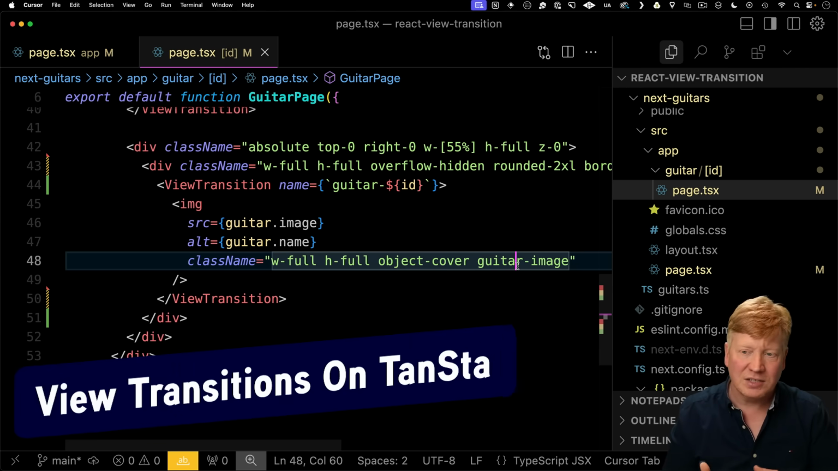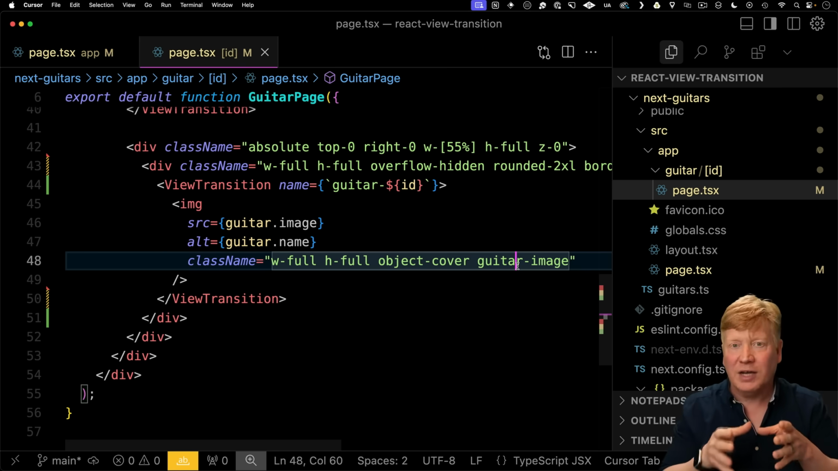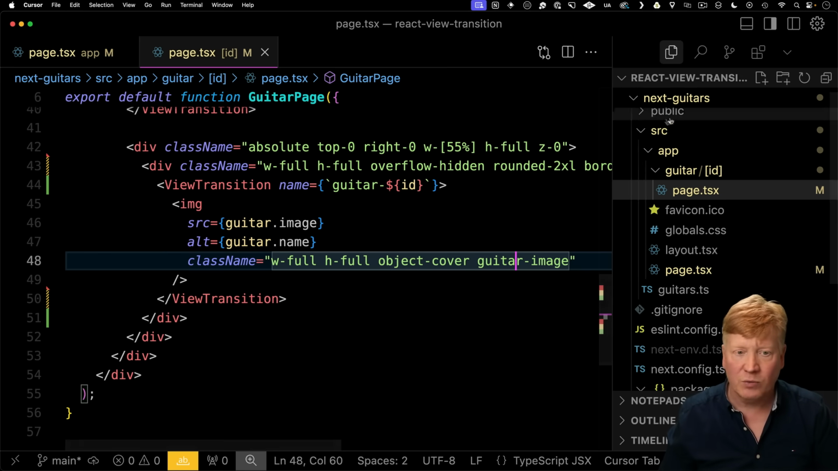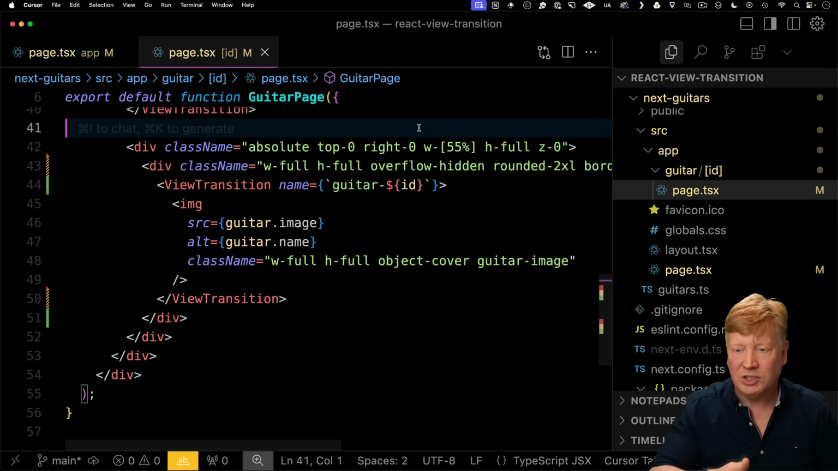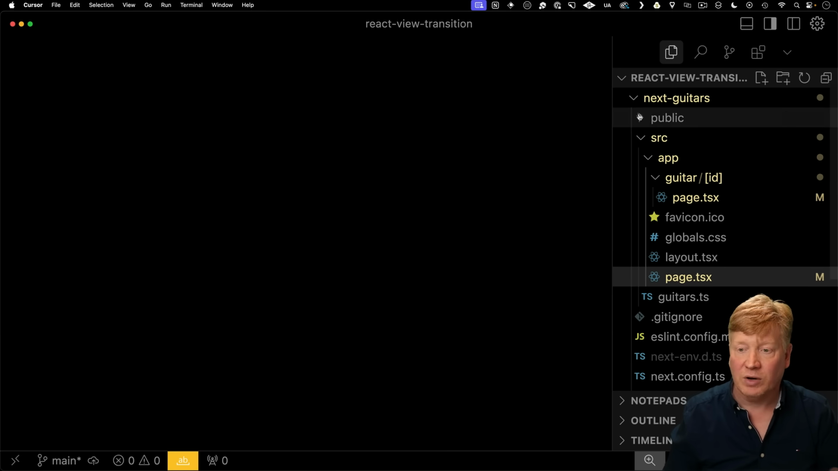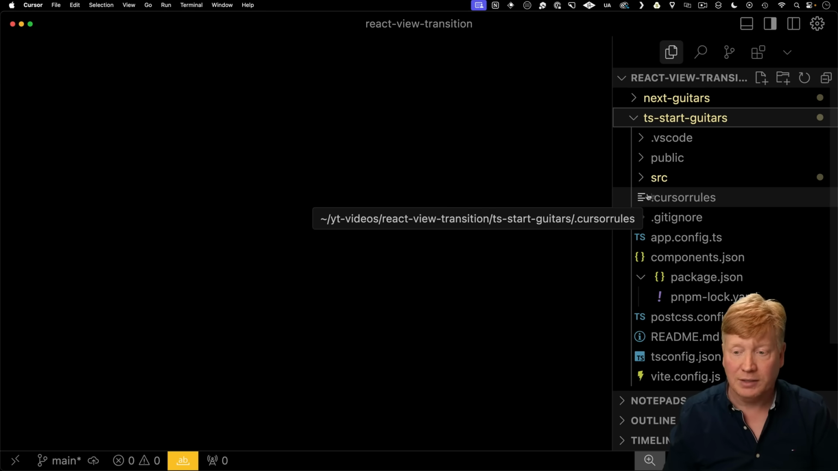Now, as I say, it's kind of inconsistent here in Next. Maybe that has a little bit to do with the router. So I figured, well, you know what? Let's try TanStack Router and see if it's any better there. And so what I did was I brought in that experimental branch into TanStack Router, tried it out. It had a similar kind of flakiness. So what I did instead was go with TanStack Router's built-in support for view transitions. And let me walk you through how I did that.